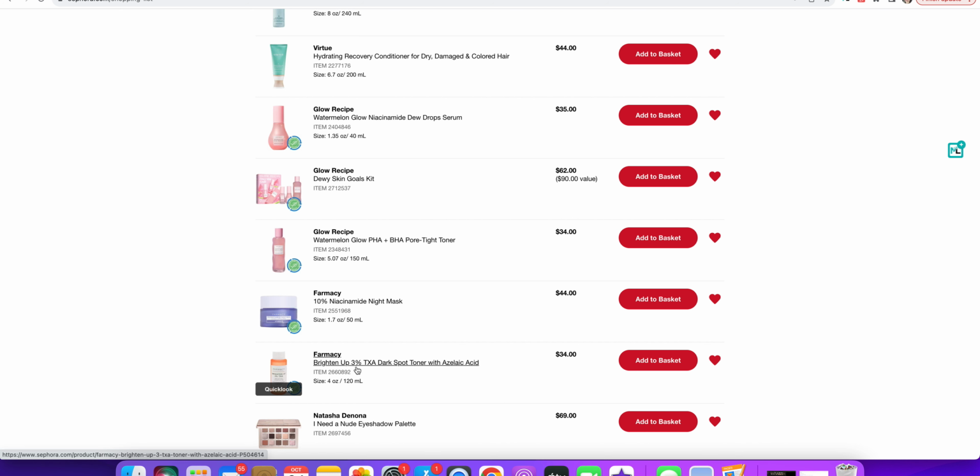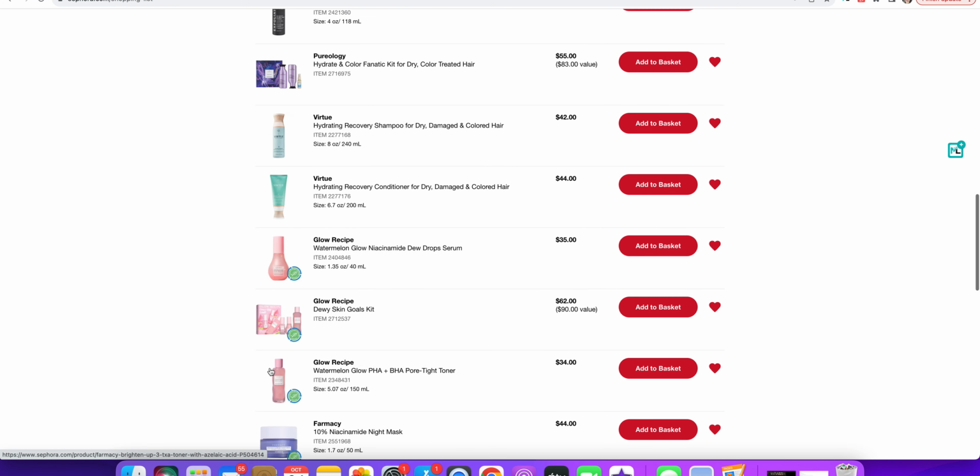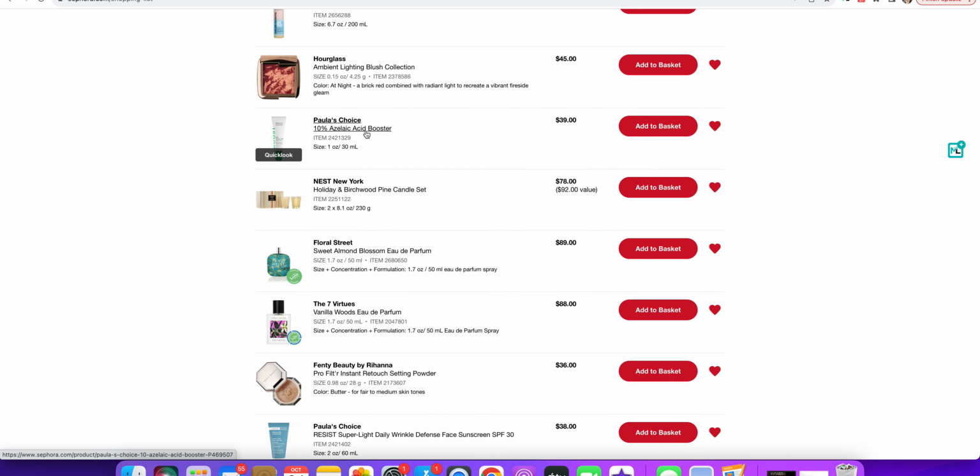They're so, so good. All right, now coming down here to the pharmacy recommendations. Specifically, the Pharmacy Brighten Up 3% Tranexamic Acid Dark Spot Toner with Azelaic Acid. So what I've been doing, because this already has some azelaic acid in it, I've been pairing this with the Paula's Choice Azelaic Acid, because I think that is the magic combination for lightening up my melasma on my forehead without using hydroquinone.